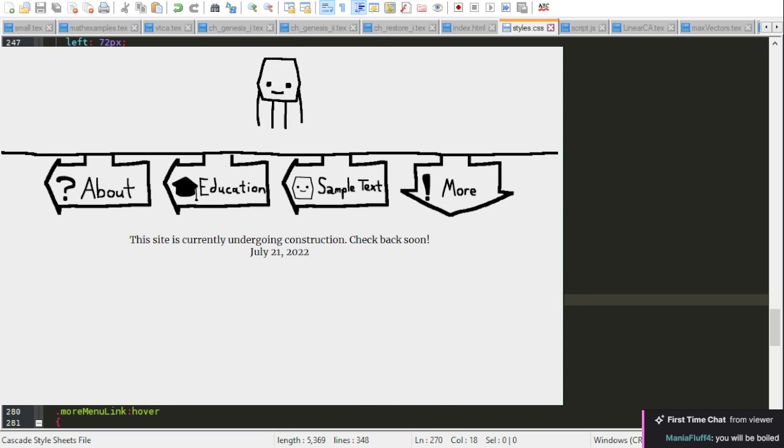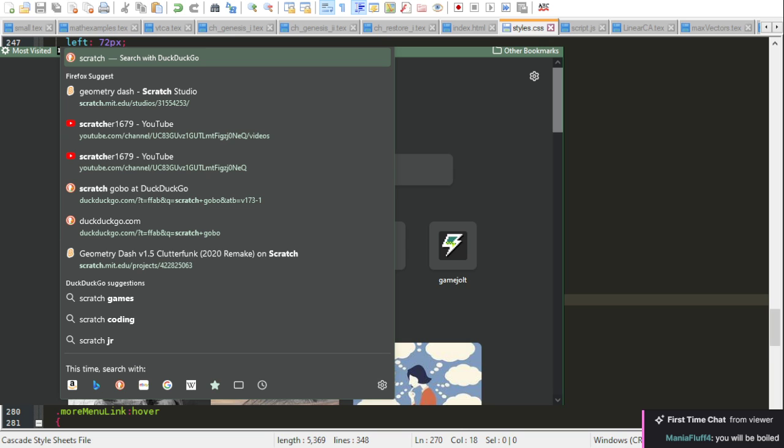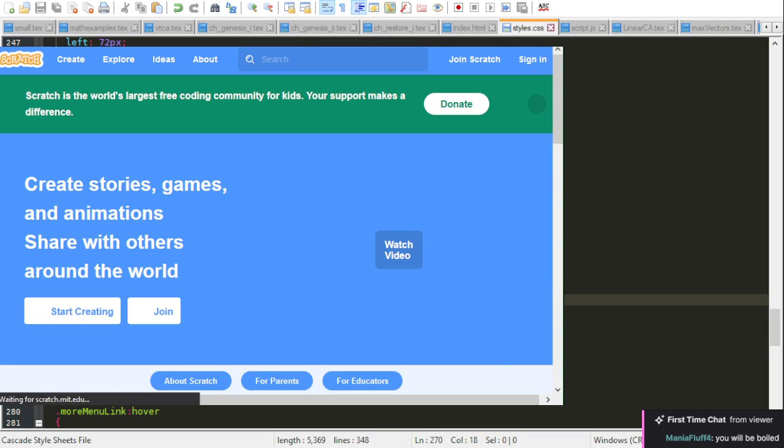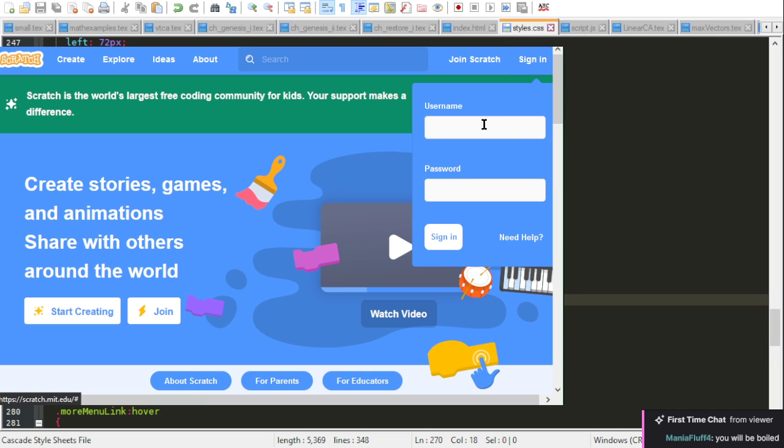Have you guys ever seen my Scratch page? I haven't been on Scratch for a while. Never at all. I'm gonna see if I can find it here. It's been a while, I don't even know if I remember my password.